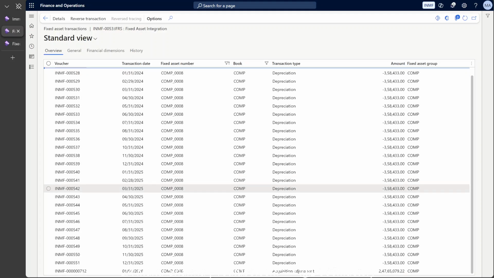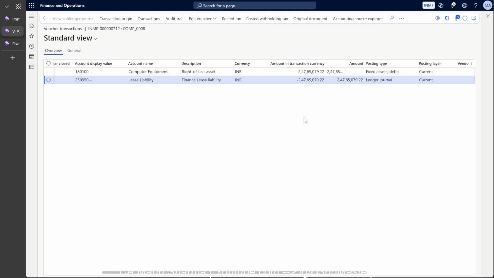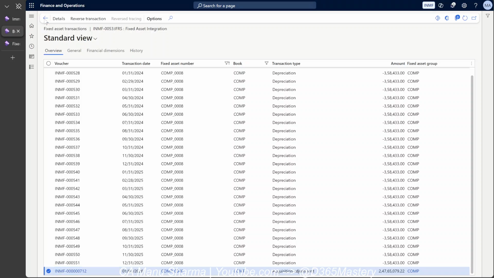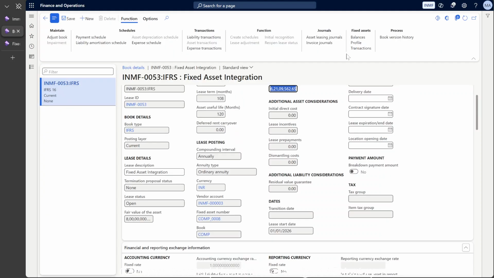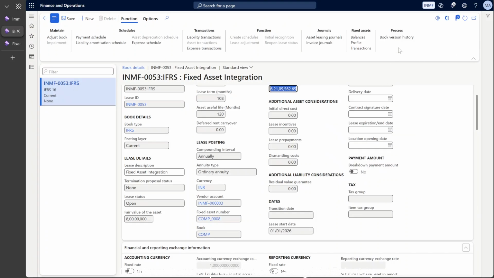In our fixed asset module, if we go to transaction, at the end you can see that the acquisition adjustment entry has been posted. Right. If I go to details, I will show you what entry has been posted. It is this entry. Right of use asset is debited, financial liability is credited. So we have seen how entries are posted. Now let's see the balance as well. In the balance section also you can see the acquisition adjustment that is posted, right?